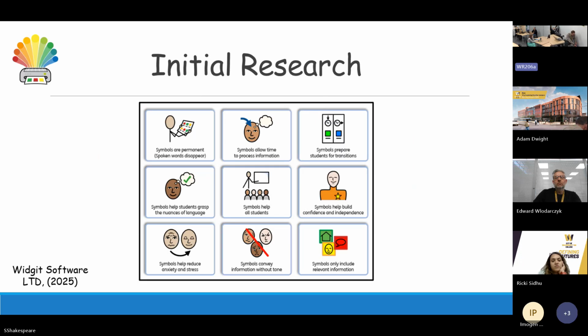I did some initial research first. I did this in the statement of intent that we had to do, and I thought I'd display it to you. This is the initial research I did for the Widget software. These are the symbols we use in PECs, but we also use them to help with reading. It's really good because the symbols are permanent, they stay on the page, and even if some of the other pupils are fluent in reading and their understanding is great, it doesn't take away their progression because the words are still underneath the symbols. So it's a really good tool to use in school.